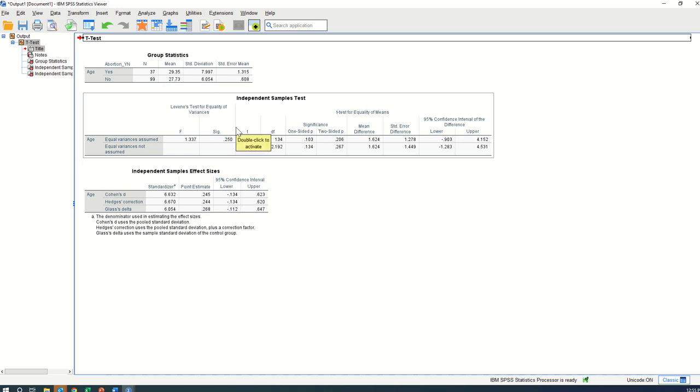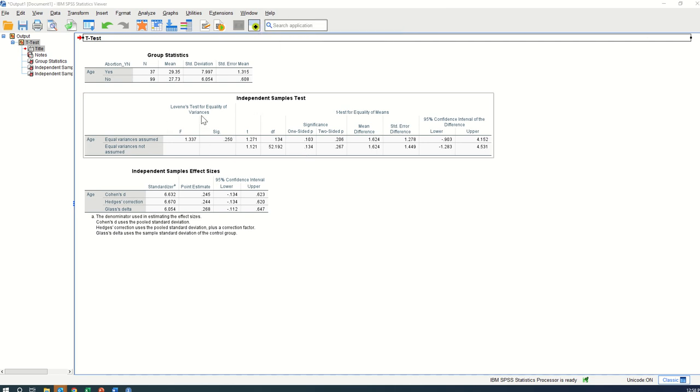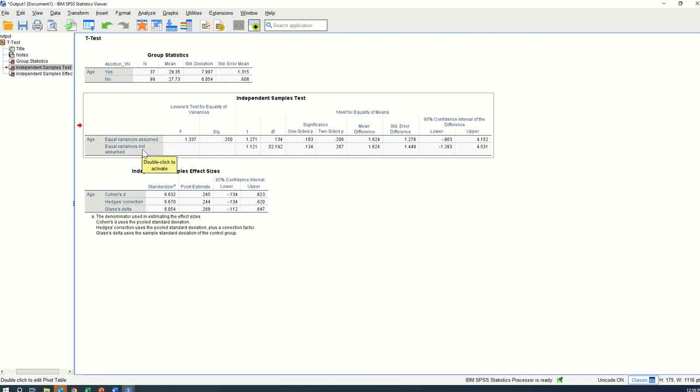Then we move to the second table. In this table, first thing we do is we look at the Levene's test for equality of variance. Basically this is telling us if we can assume that the variances are equal, or we may not assume that they're equal. That test produces F and a p-value, which is represented by the significance. By looking at the significance, we can see that the significance is greater than 5%, 0.05. Therefore, we fail to reject the null hypothesis stating that they are equal, meaning that we can assume the variances are equal. So we're going to read the first line.